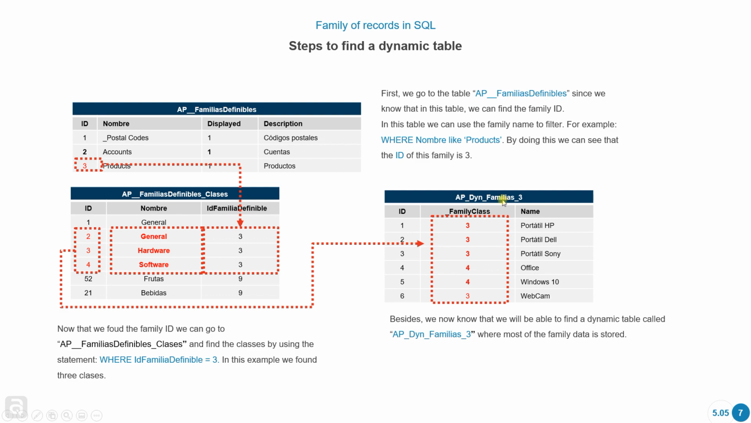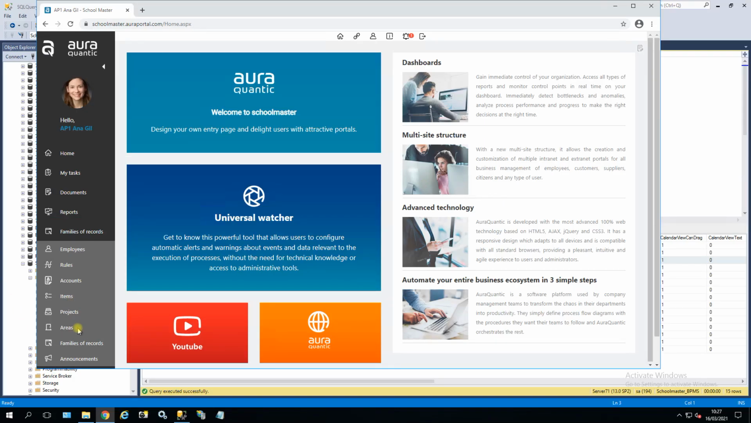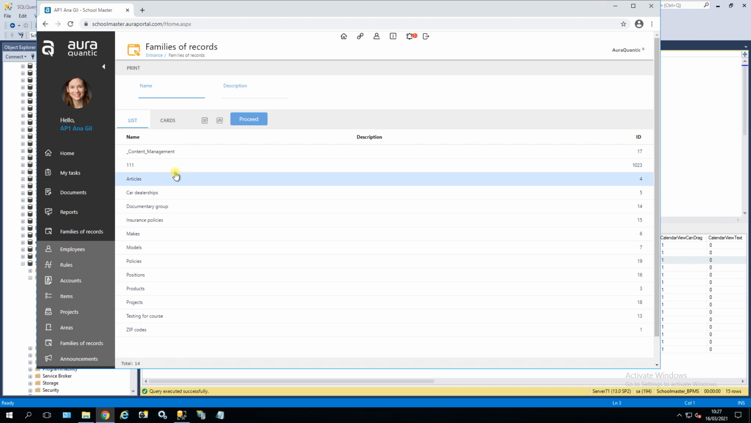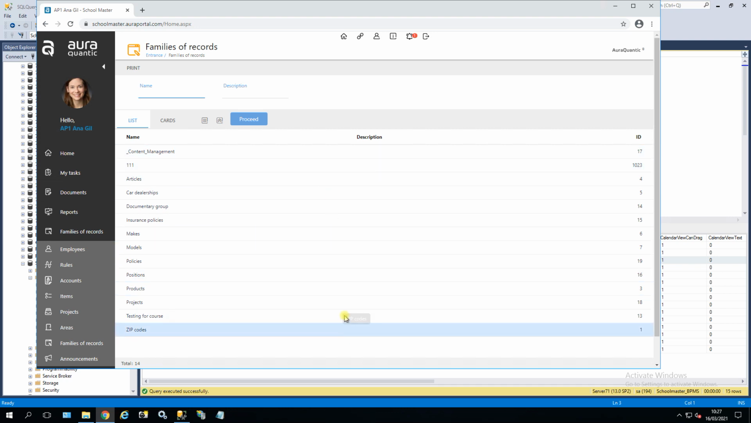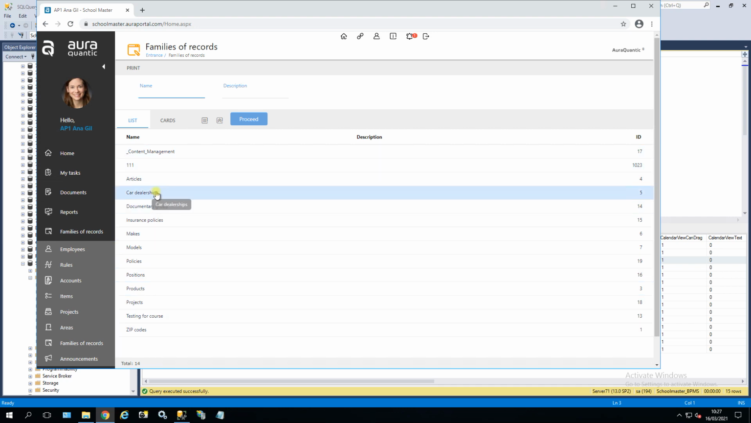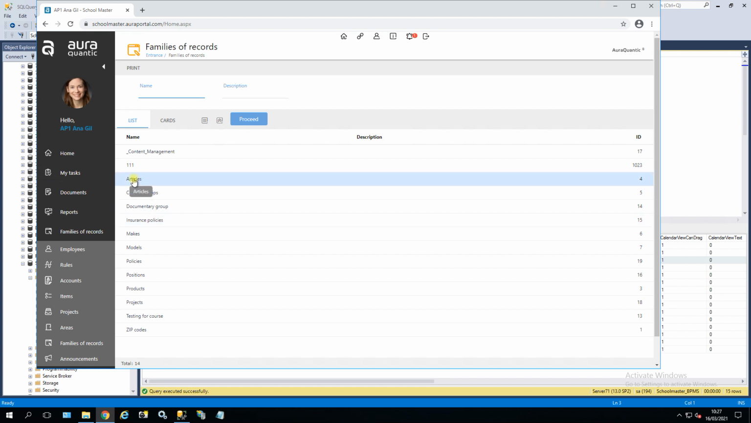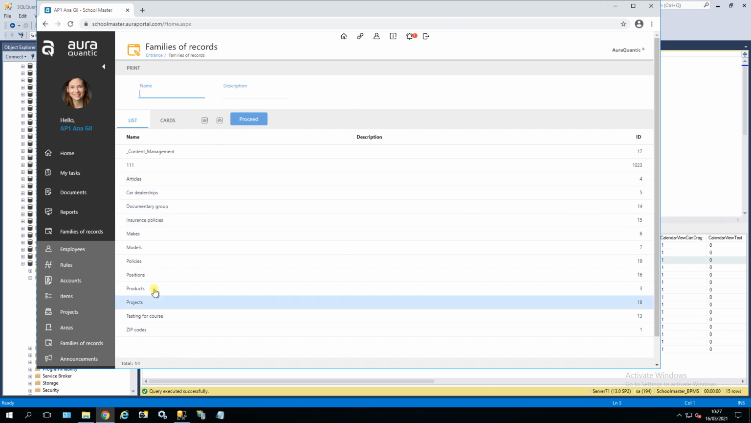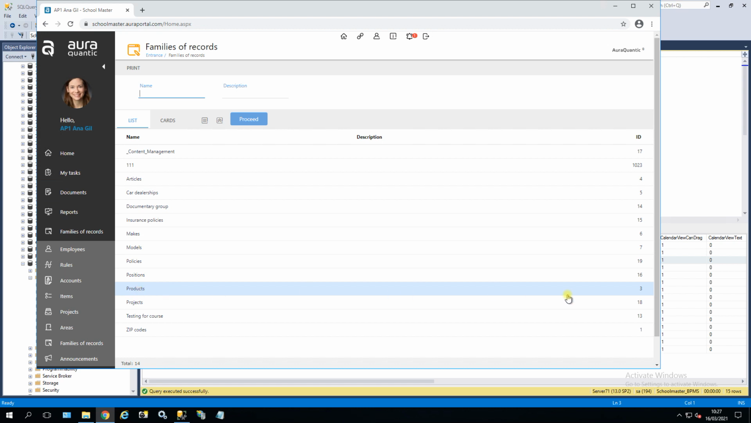Let's enter the platform and let's find my families of records. And here we can see I've got several created with different names. For example, this one's called car dealership. I have one here that's called articles. I have one here, it's called products. It's got the ID 3. Let's focus on this one here that's got this ID, number 3.